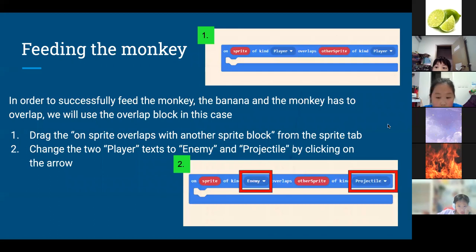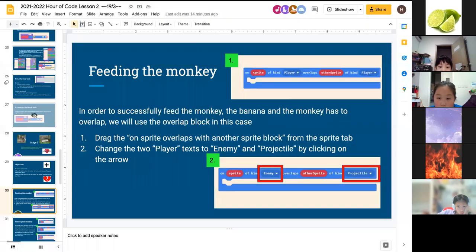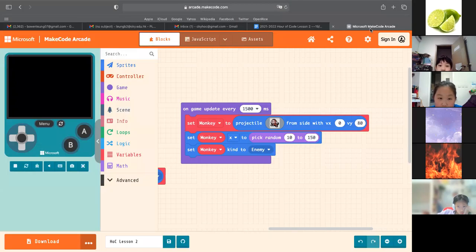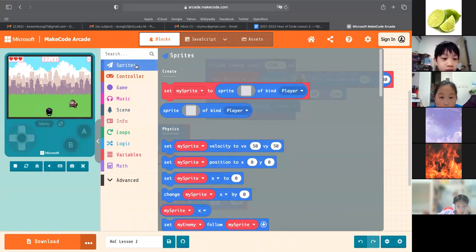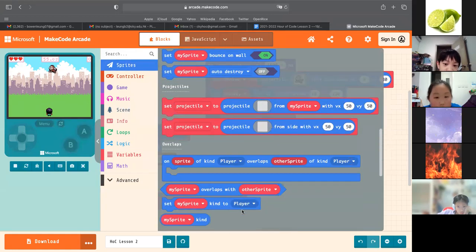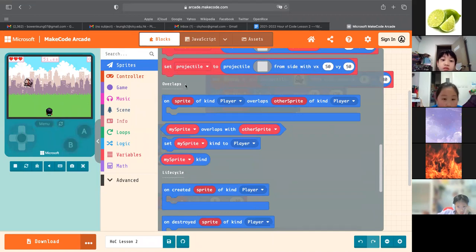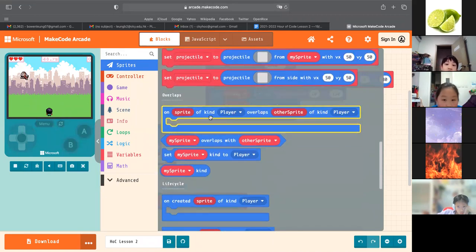Okay. Sorry. So in order to successfully feed the monkey, the apple should be the apple. That's a typo. And the monkey has to overlap. So we'll use the overlap block, which is in the sprites tab. And we can go there now. Let's jump right into it. Yeah, so here you can see sprites, you can see the overlap thing over here. Just choose this one, okay?